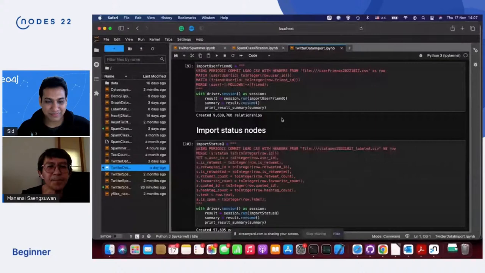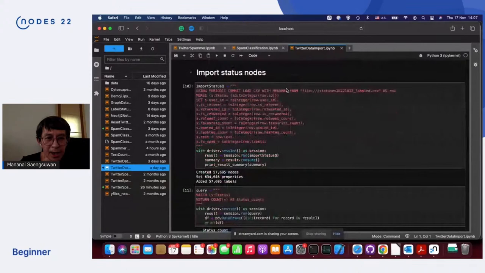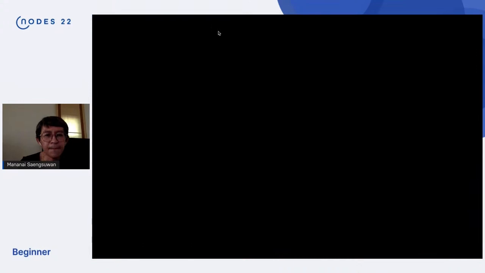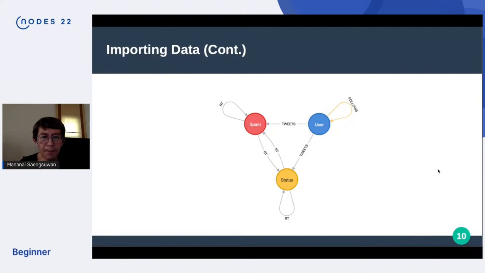Okay. So we load user friend. And the last one is we load status. Okay. After importing the data, here is the schema. So we have user, status, and spam.